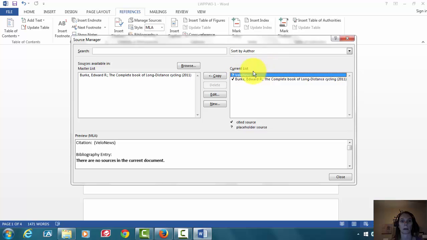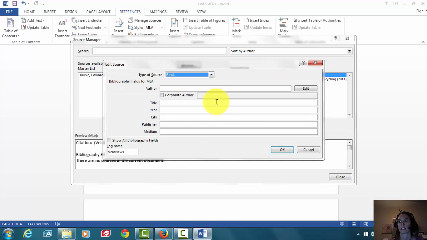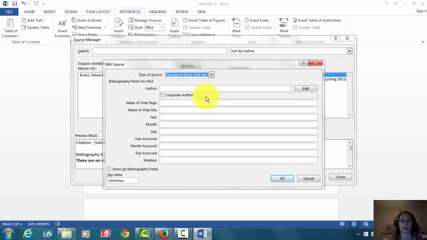So that's just, this is your master list of all of them. This is the current list. And now we are going to edit, and we're going to type the following. First of all, we have a corporate author, document, type of source, document from website. We also have corporate author versus a person that wrote this. This was more authored by a group of people, maybe in a regular publication or something like that. Okay, so we'll just make it Velo News.